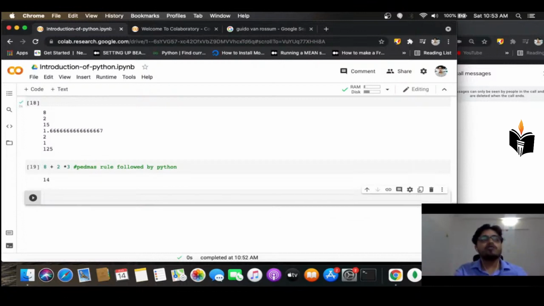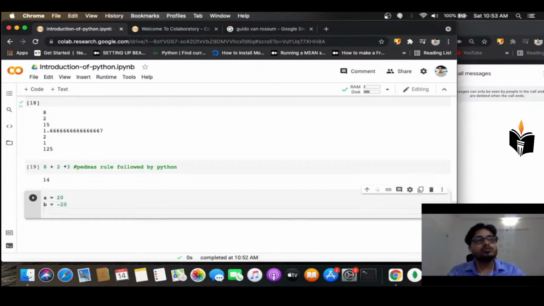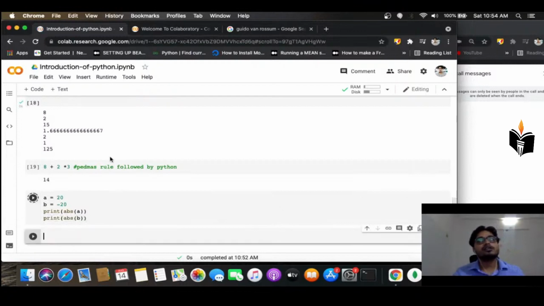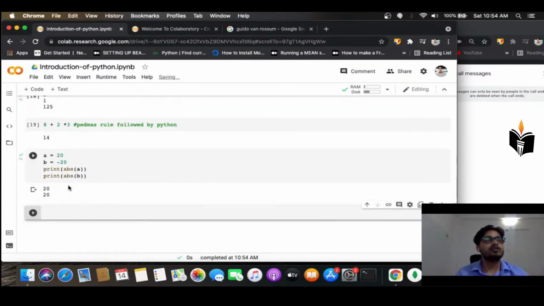Suppose a is equal to 20 and b is equal to minus 20, and you want to get the absolute value. Absolute value means only the positive value comes out, also called the mod value. Python has a function called abs, the absolute function. If you want multiple values printed, you have to use print. You will see two outputs, 20 and 20, because of the absolute function applied to both values.